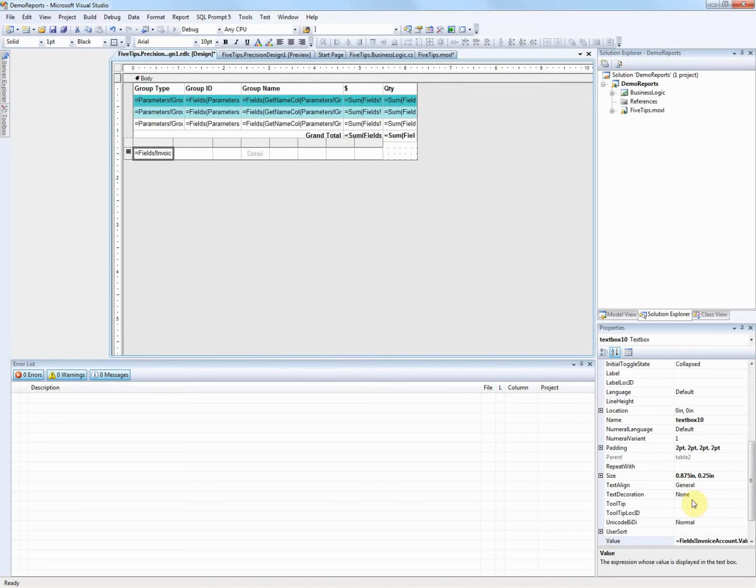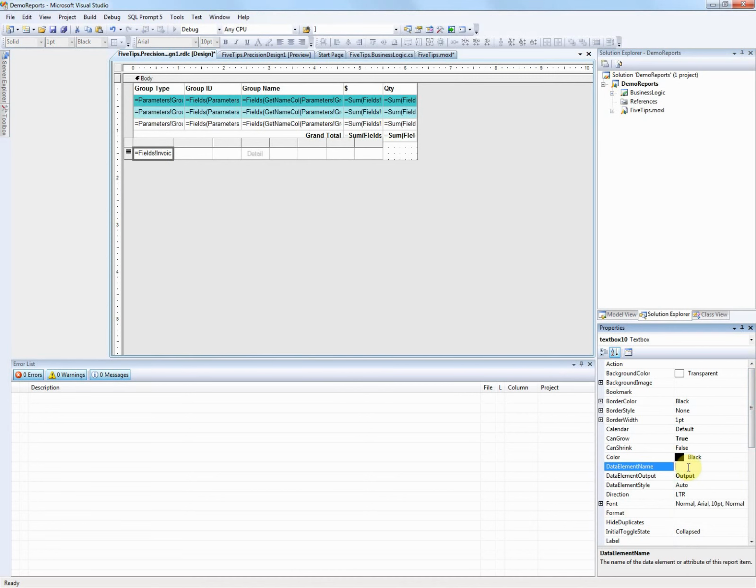And then this first one, which was invoice account, its data element name, which is going to be the column heading when you export to CSV. So that's going to be cust ID.